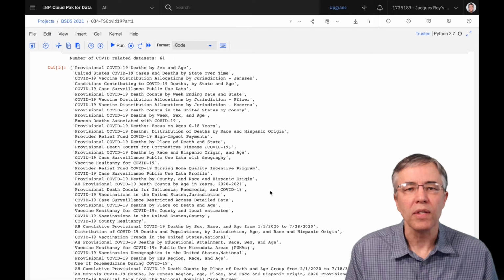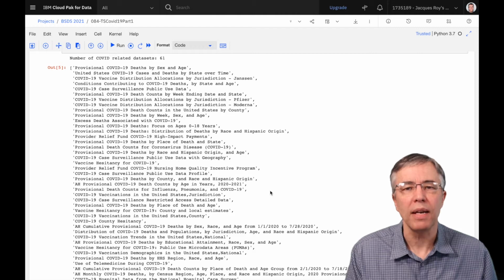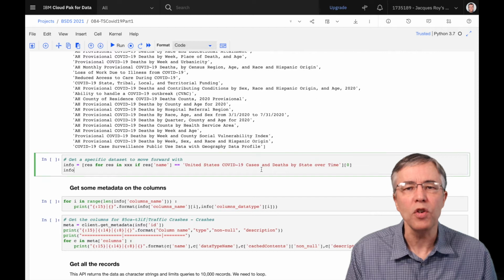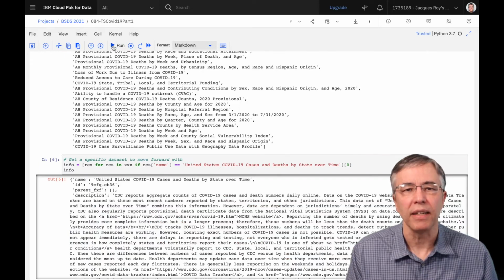Without looking in details, I would venture that most of these are time series datasets. This shows once again that time series have to be created with a specific purpose in mind. Each new purpose then requires a new time series. Let's look at the United States COVID-19 cases and death by states over time dataset metadata.